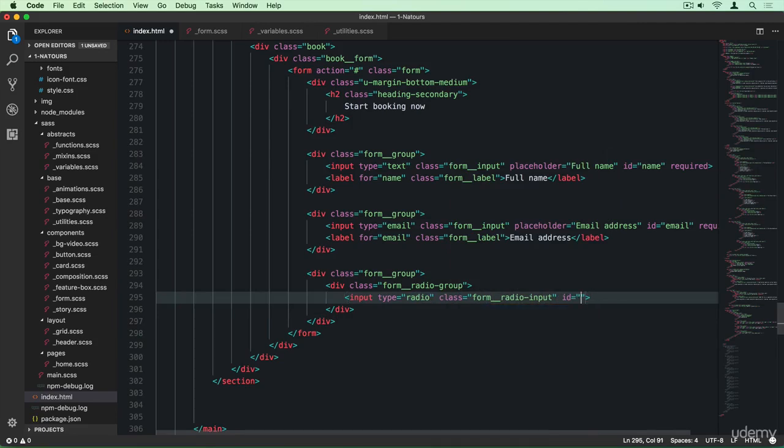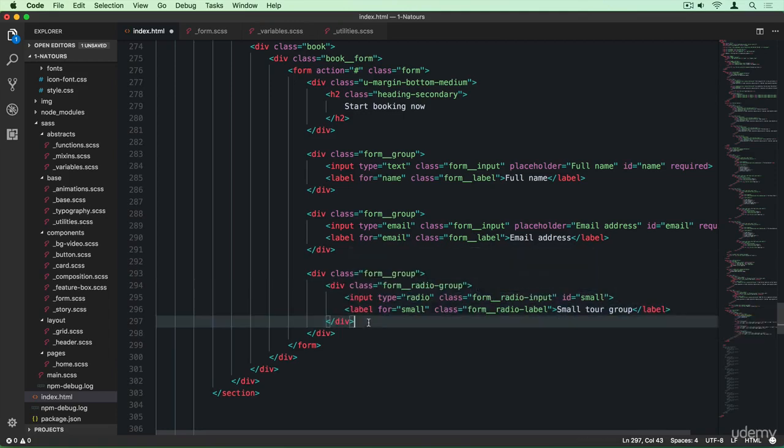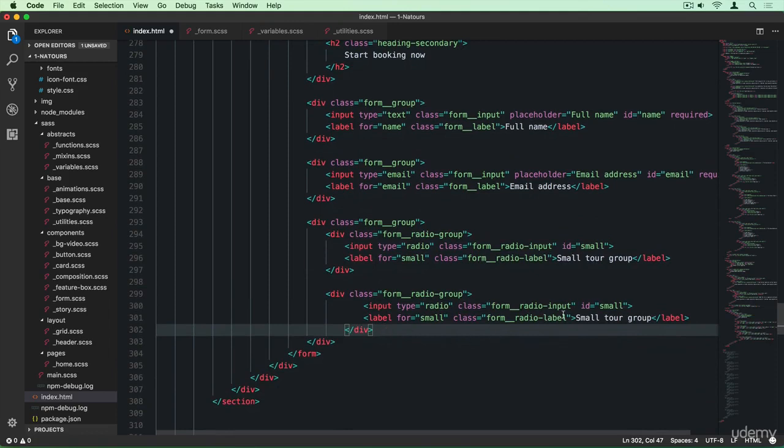And so the first one is for small tours. So I'm going to call it just small. And now the label. Following the same logic, form radio label. And then for is the ID of the input we specified, and so it's small, of course. And then here, small tour group. And now let's just go ahead and copy this one. It's large now, and again, down here and here, large tour group.